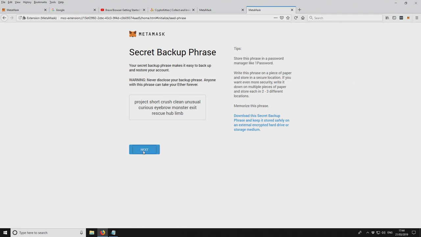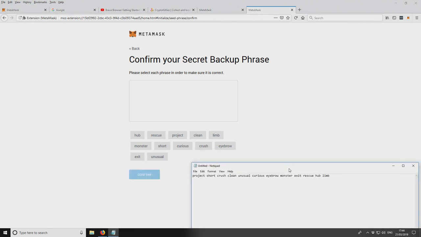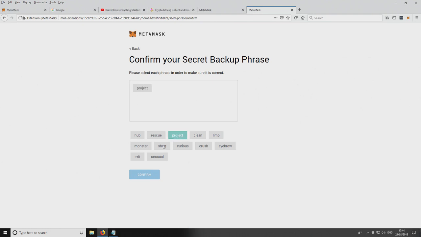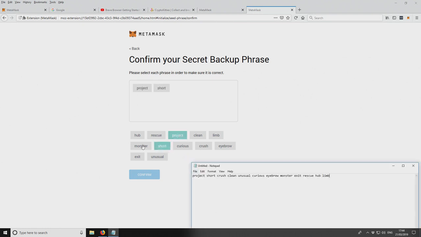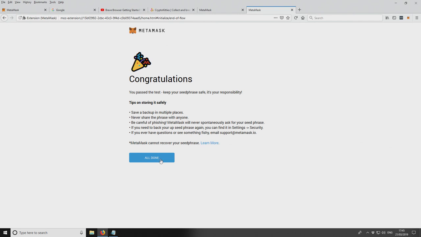So we select next. So now in this part here, to confirm that we've got a good recovery seed phrase recorded, it asks us to put them back in the correct order. So like I say, for demonstration, I've done it so I can quickly work from this notepad, but you guys work from your manual handwritten notes. So we just need to put them back in order. So it's project short and confirm. Okay, all done.